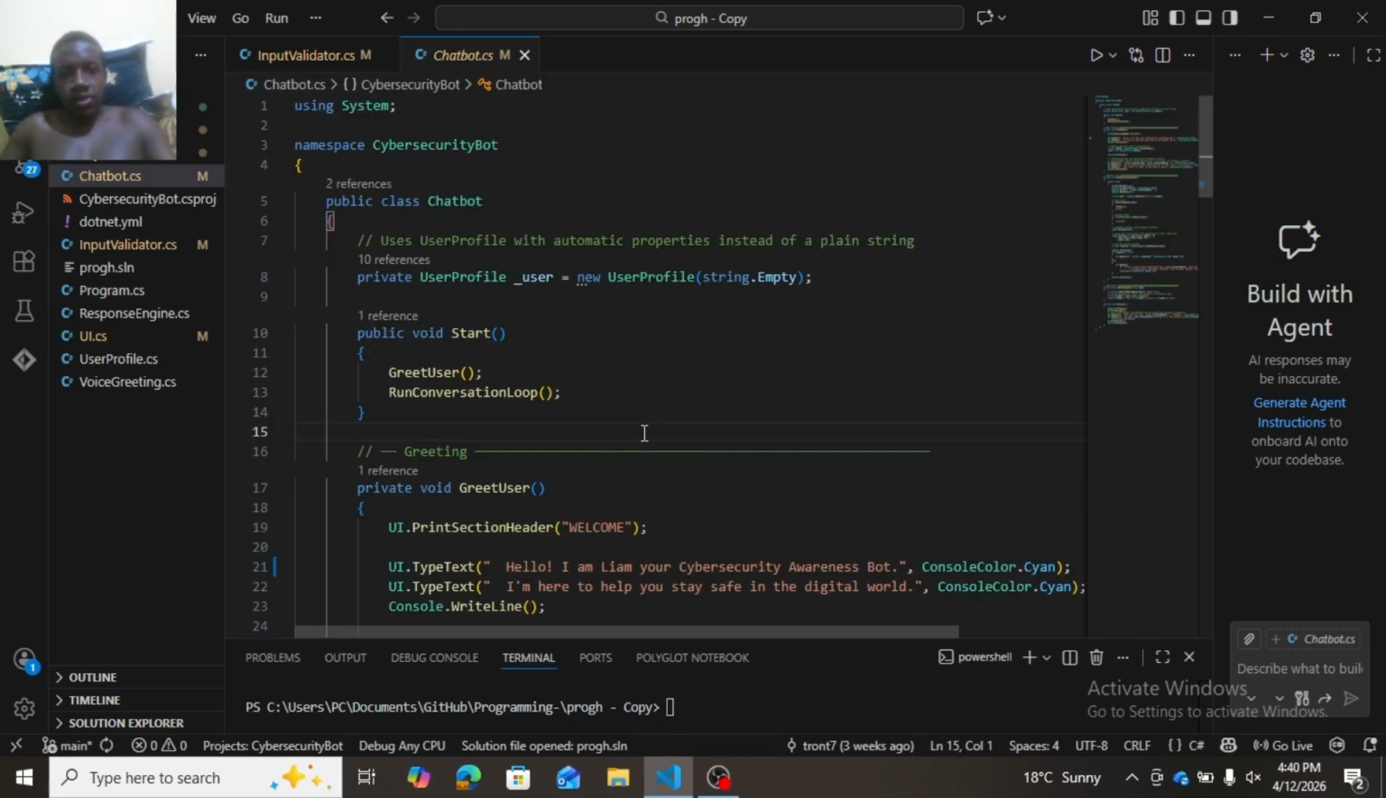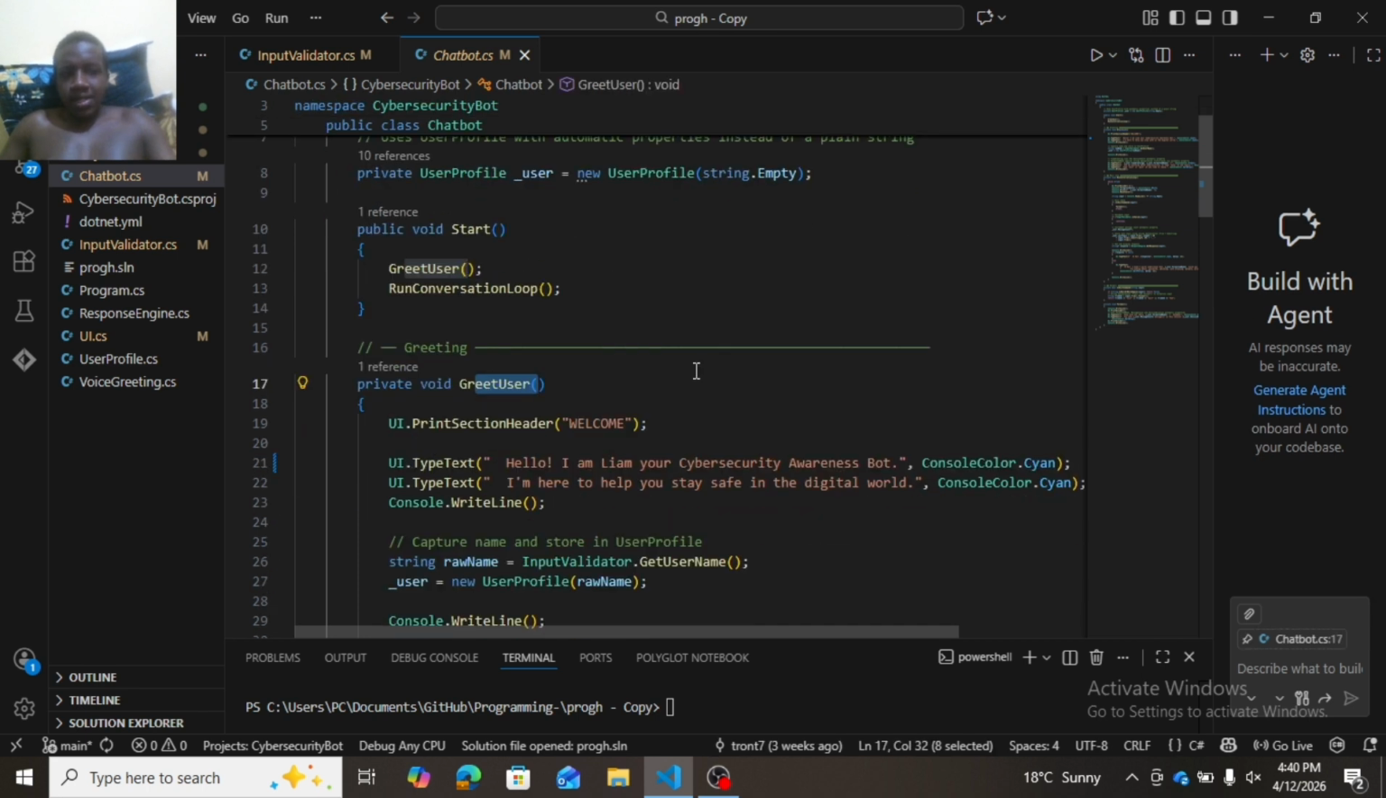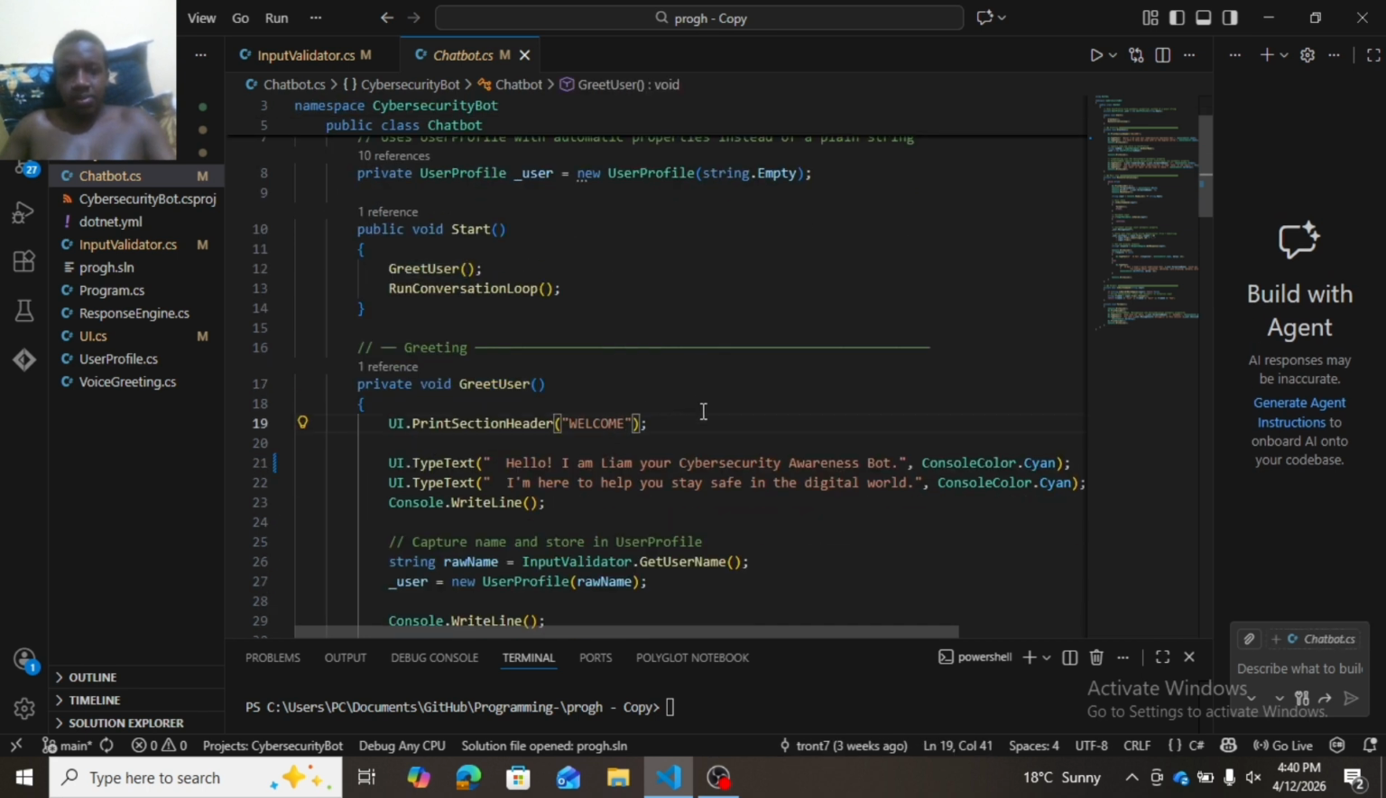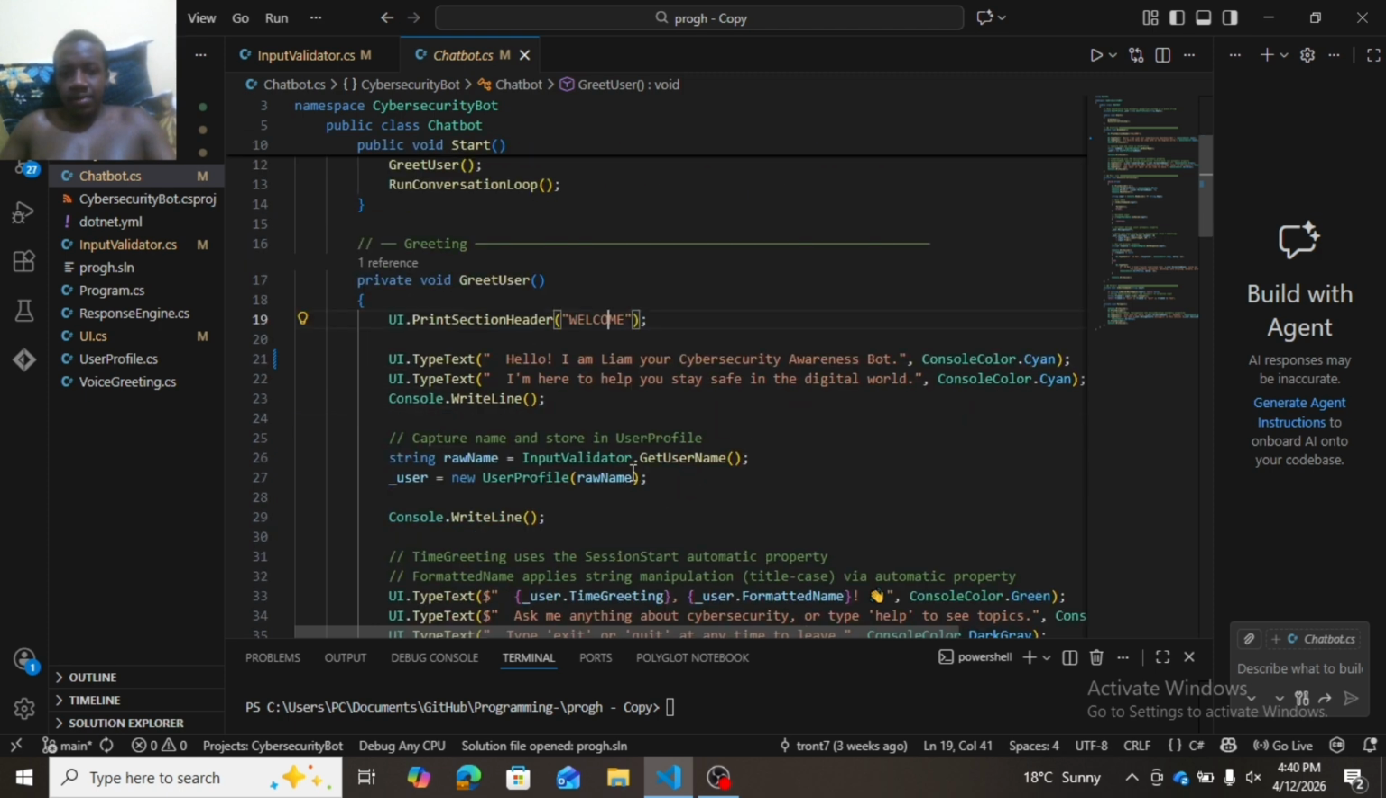Now we move on to chatbot.cs. This class is the heart of our application. It controls the flow of the entire conversation from the moment the user enters their name to the moment they type exit to leave the application. The GetUser method starts by printing a welcome header, then it calls the input validator.